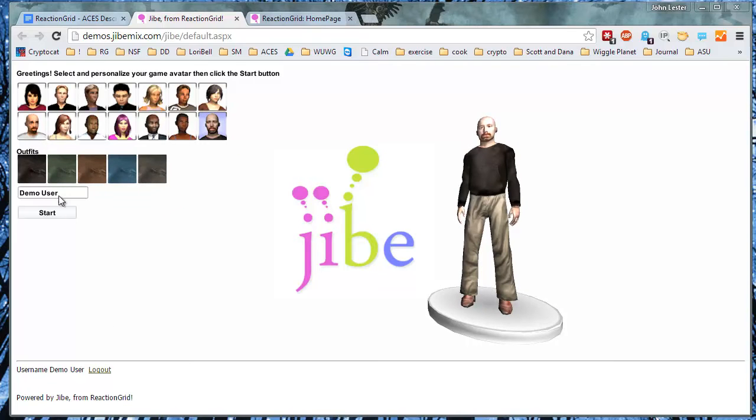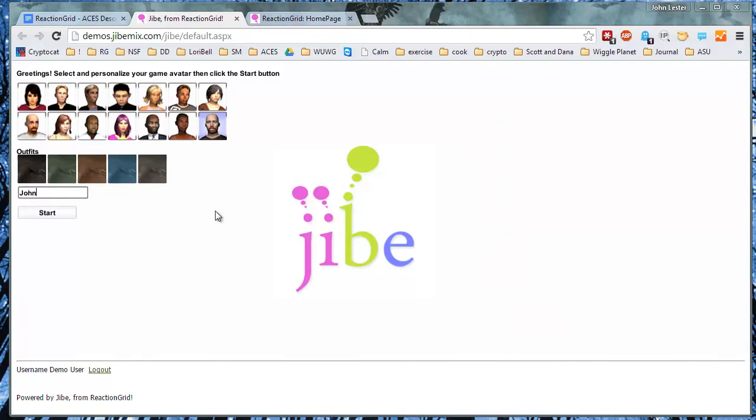When you log in as demo user, you want to change your nickname. If somebody else is already logged in, it'll say that name is taken. Just change whatever nickname you want. I'm going to say John. But remember, you're logged in. That's your nickname that's displayed in World, but you're logged in using the account demo user. So I'm going to log in here.